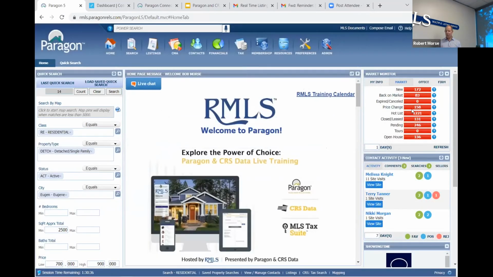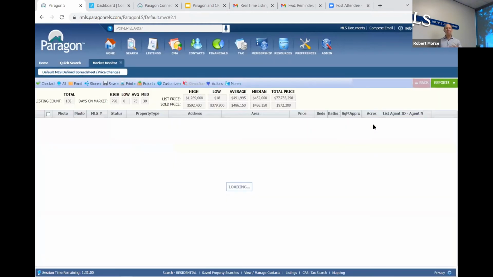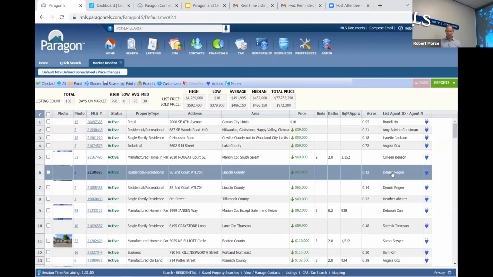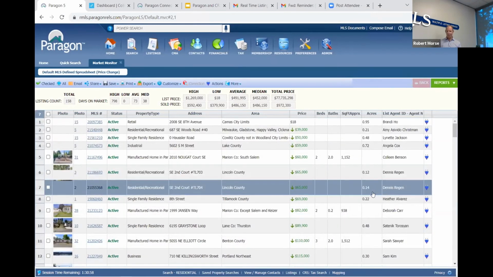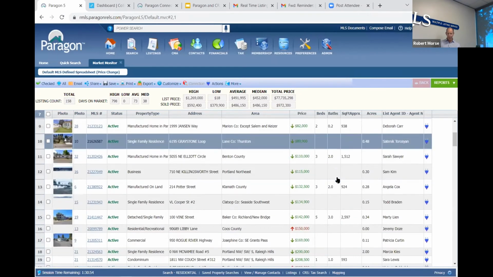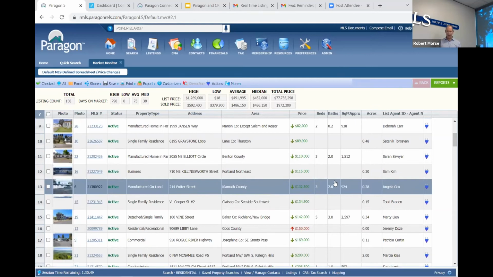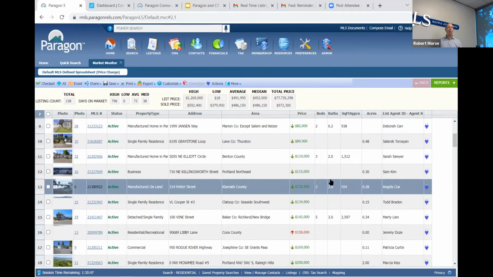And obviously you can click on the numbers. In this case, I'm going to click on the price change label to look at all the listings that have changed price in the past day. And here they are. In this case, there was 159, I believe. And if you just look at the price column, you're seeing a lot of down arrows. Obviously, that's indicating to you that these have undergone a price decrease.